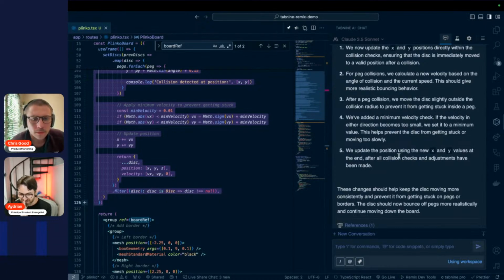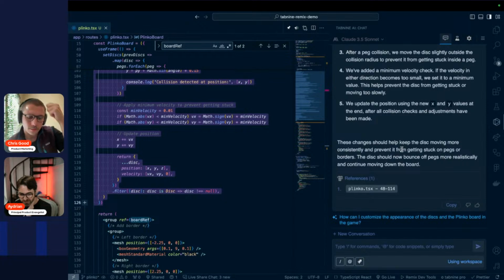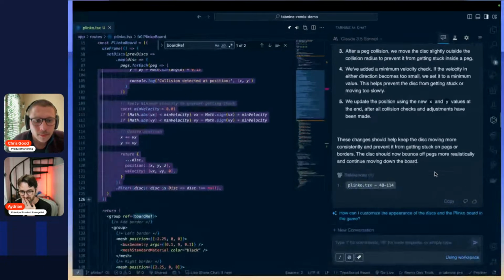We update the position using the new X and Y values at the end, after all collision checks and adjustments have been made. These changes should help keep the disk moving more consistently and prevent it from getting stuck on pegs. The disk should now bounce off pegs more realistically and continue moving down the board.